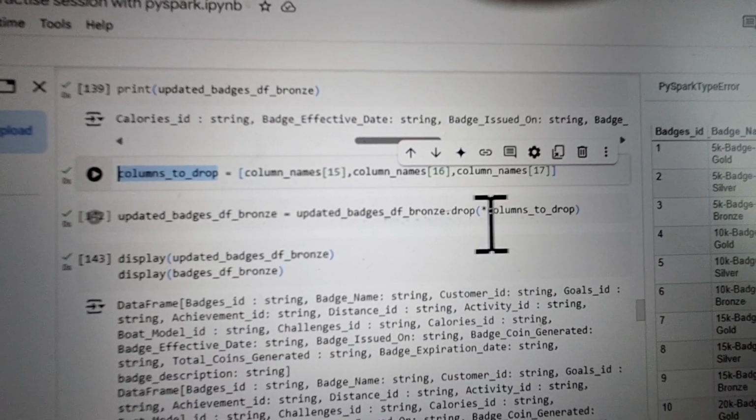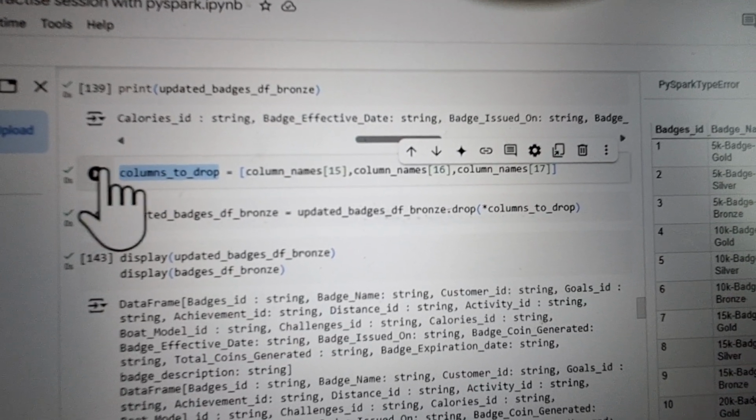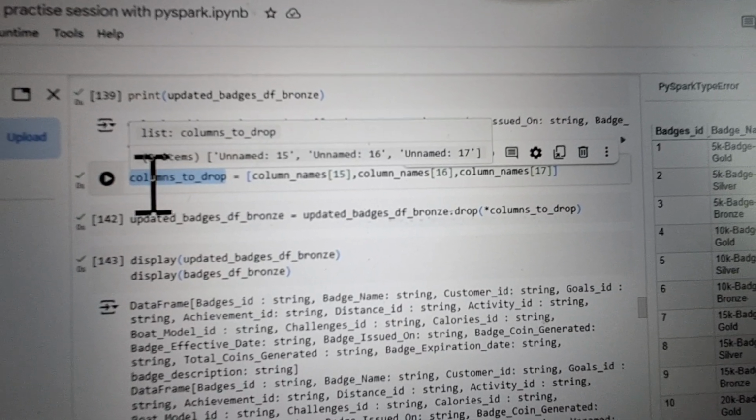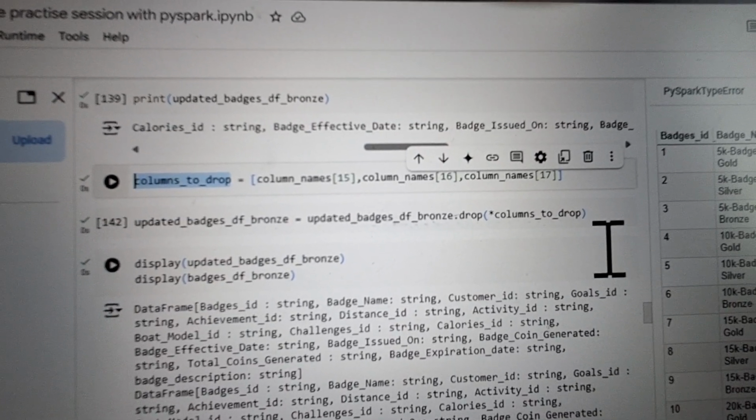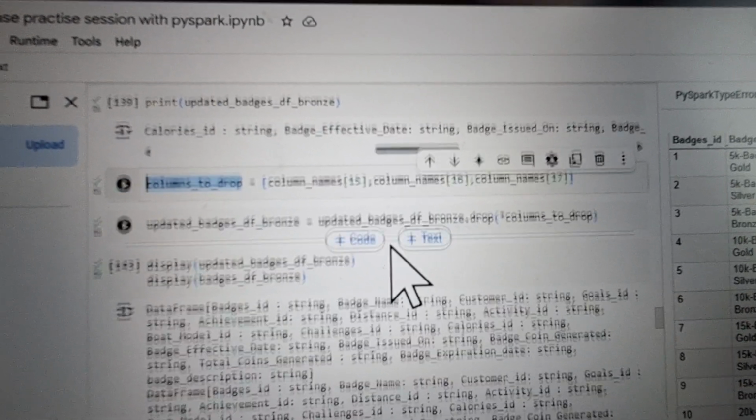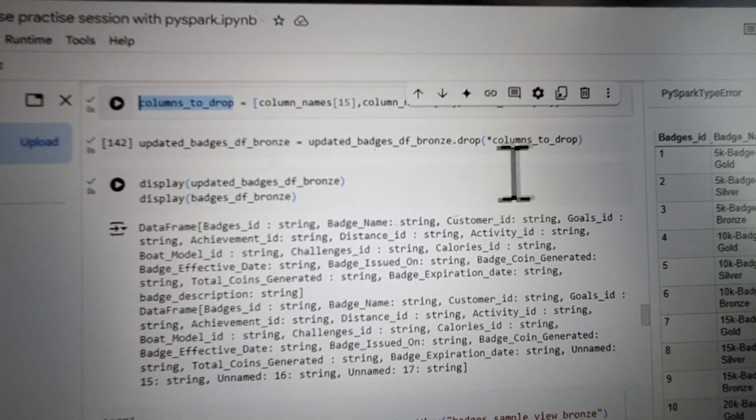I want to drop select star, the columns to drop, all the columns present inside this data frame, which is columns to drop. So what is this going to do? This is going to drop all the 3 columns.